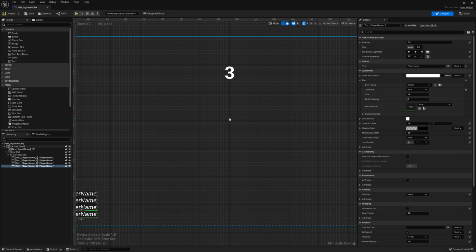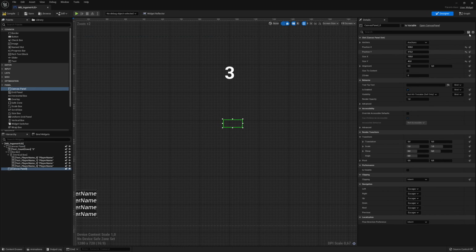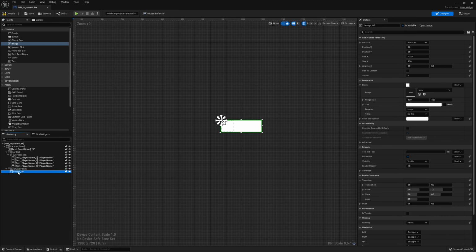We also don't have a crosshair yet, so let's just get that out of the way as well. I'm gonna drag a canvas panel on top of my normal canvas panel, and that's going to be my crosshair. So I'm gonna anchor it to the center of the screen and zero this out. The size I'm gonna use 30 by 30, and for the alignment it's going to be 0.5, 0.5, so it's actually centered. And then I'm gonna grab an image and drop that into my canvas panel.